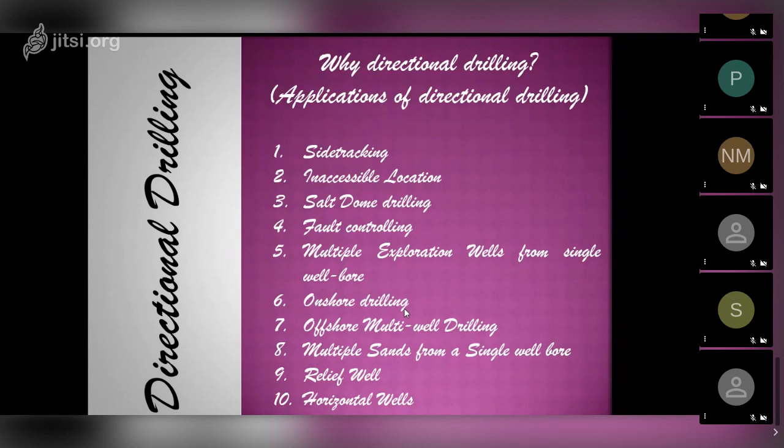Now the next application is relief well. I think this one I should explain to you at the end. Let's talk about the horizontal well first. What are horizontal wells, or what is the need of a horizontal well? Horizontal well means it's 90 degrees to the ground surface. So basically we drill vertical, start building angle in the well, make it 10, 20, 30, 40, 50, 60, 70, 80, 90 degrees. So once the well becomes 90 degrees, that means it is parallel to the surface.